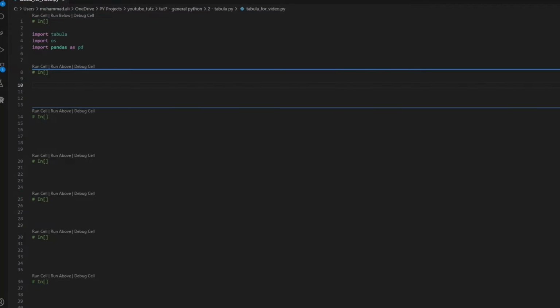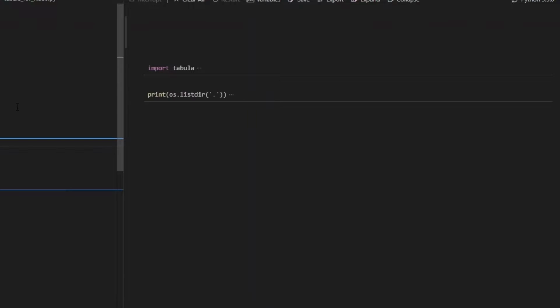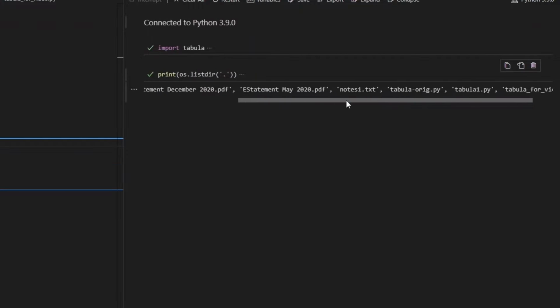Let's do that. To load the list of files in the current directory, we will use os.listdir, that is list directory. Then give it a period and it gives all the files in the current directory. So we're going to say os.listdir, and here we give a period. Put this inside a print. Let's run this to see what our value is. Now you can see it has a lot of files. It has picked the PDF files as well as the Python files.